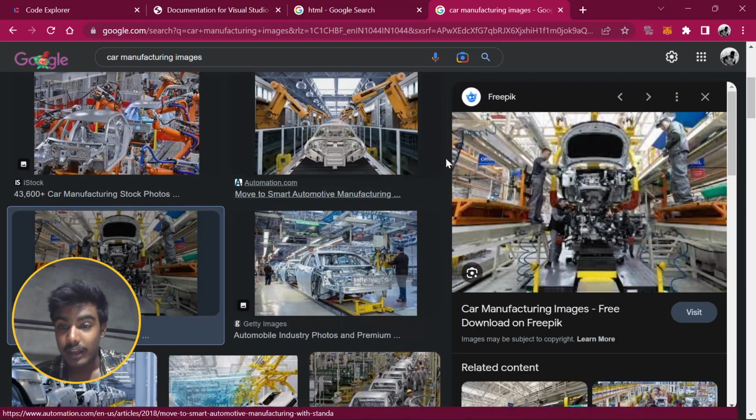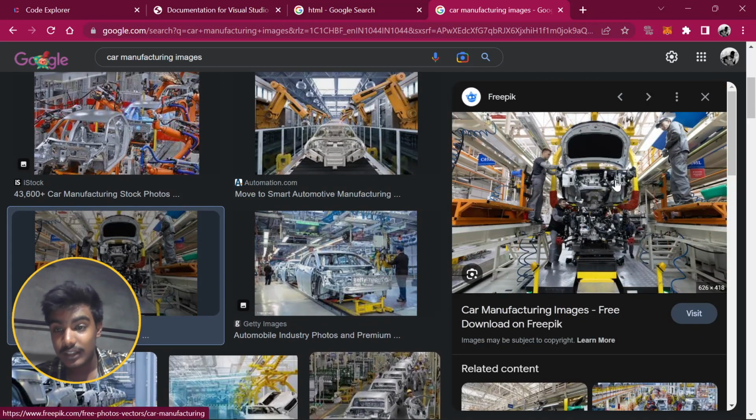For now, here you can see that they are installing the engine here. Yes, when this engine is installed inside of this car, then this car is ready to drive. And this is our JavaScript.